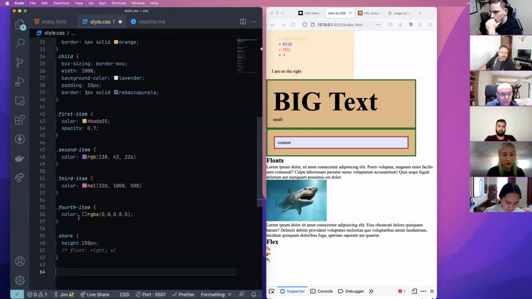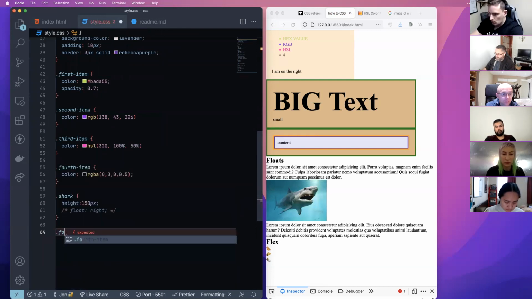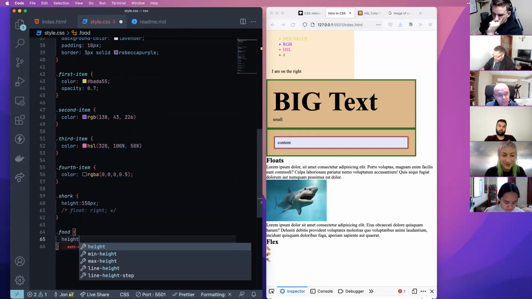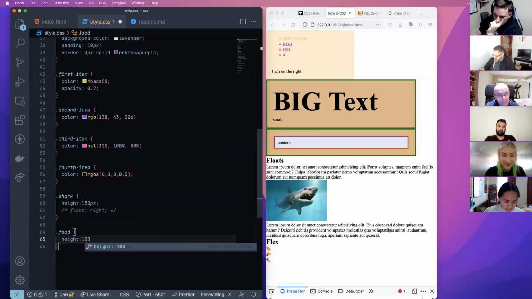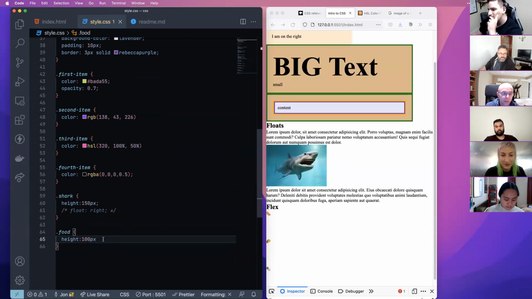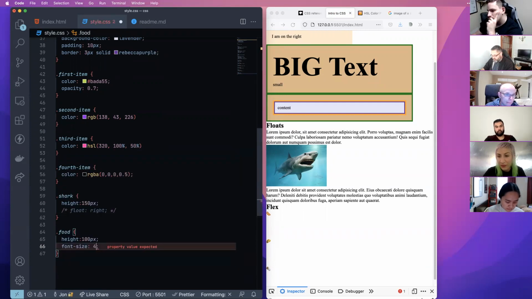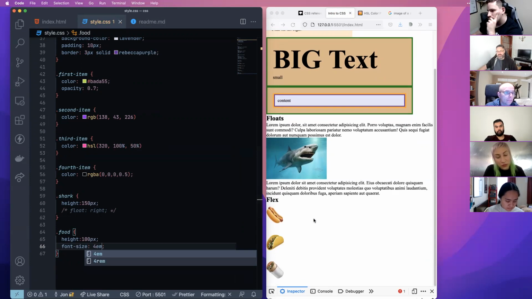Okay, so let's come over here. Dot food. And we're going to give it a height of 100 pixels. A width. Oh, font size. That's what I'm looking at. Font size of 4em. Because these HTML entities are technically characters. They're in the emoji suite, of which there are far too many to know them all.